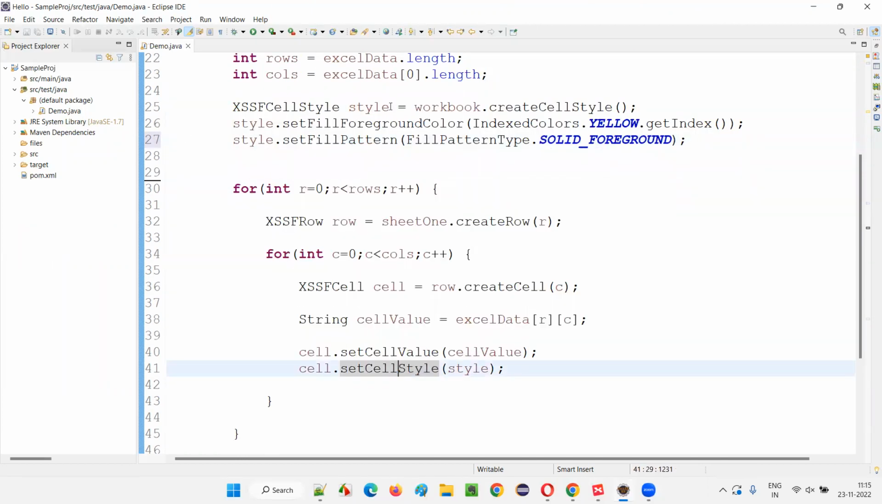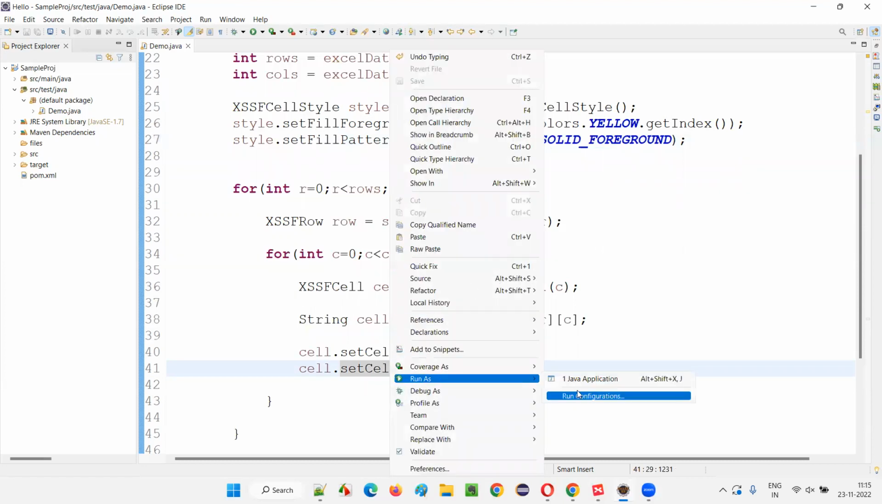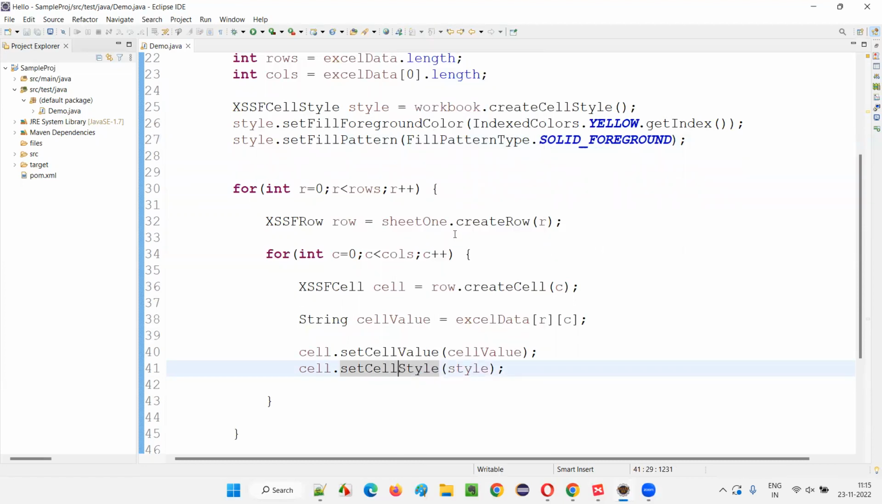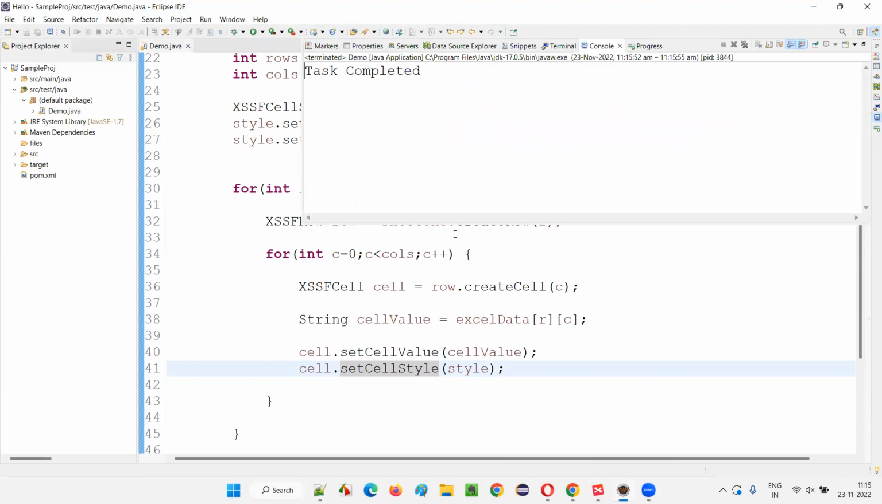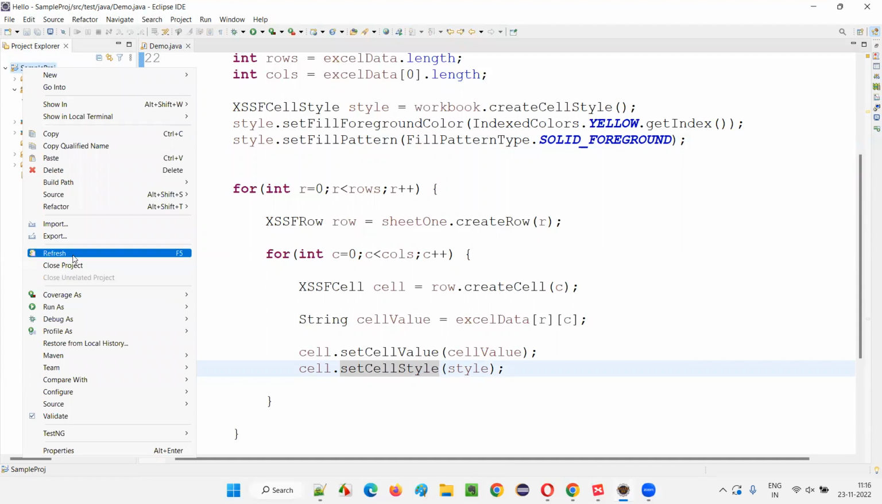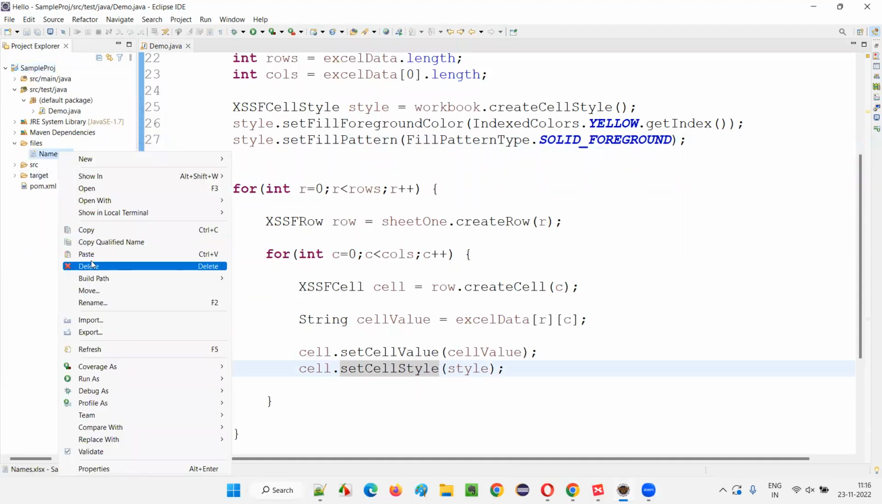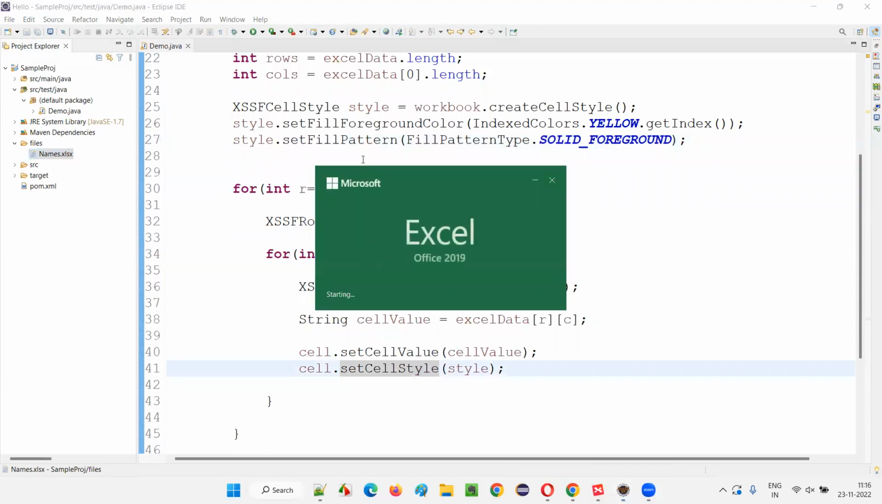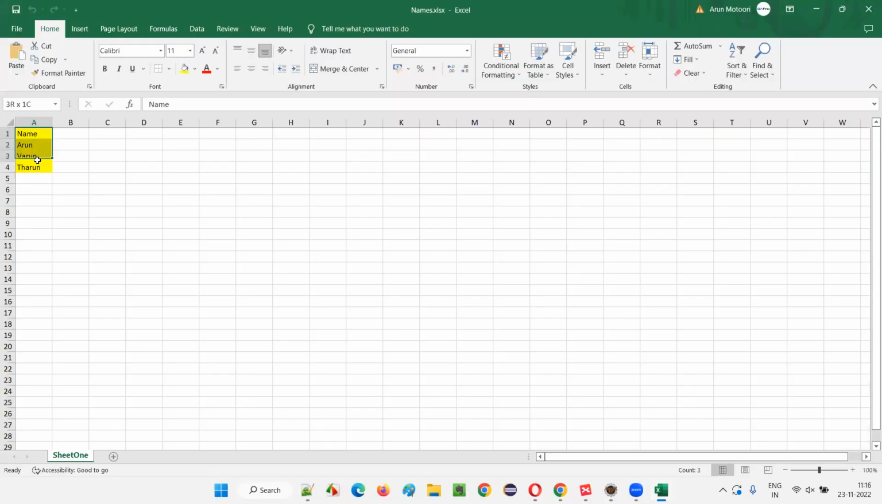Now right click, run as Java application. Let's see whether this time the foreground color is applied. Yellow color should come. Right click, refresh. You got this Excel file. Open with system editor. This time you should get yellow color. You see, yellow background color got applied without text. But you see, there are no borders. One, two, three, four cells don't have any borders.